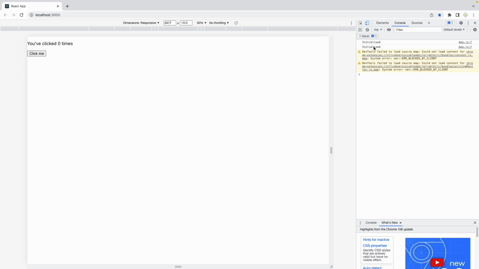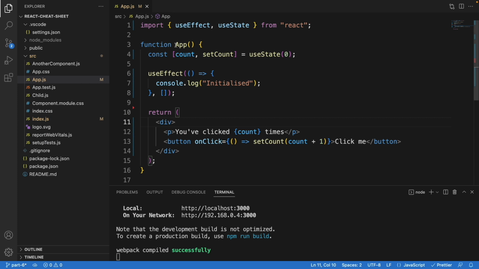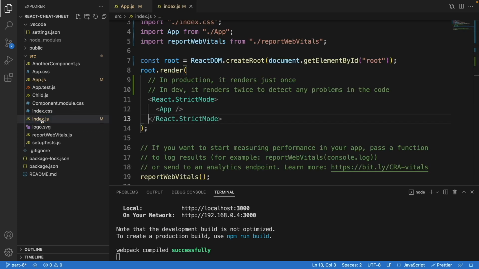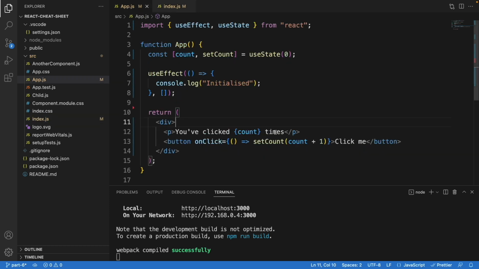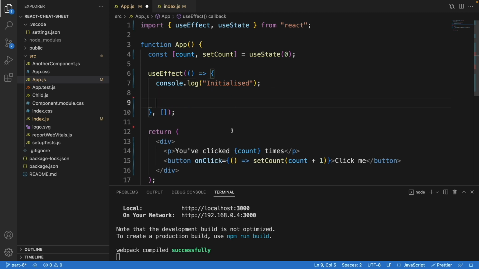But how do we fix this in dev if we want it shown only once? What you can do is open index.js, and you can see here that in production it runs once. In dev, it renders twice to detect any problems in the code. So we can just uncomment this. But before that, let's quickly come back here to show you one more thing. Inside the useEffect, we can also write a return here as well.